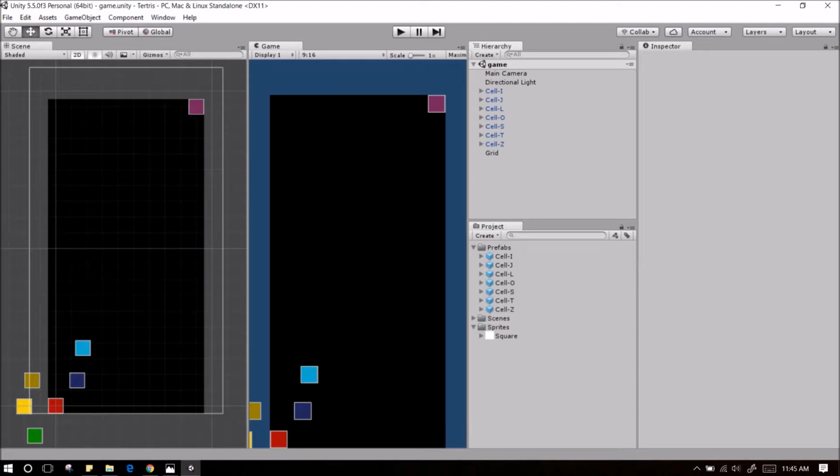So in the last video we saw how to do the camera setup, the grid setup and how we can create all these prefabs for the cells. Now I'm going to take it forward by creating the block prefabs by using these cell prefabs. But before doing that, I'm going to start off by creating the grid lines grid so that it looks better.